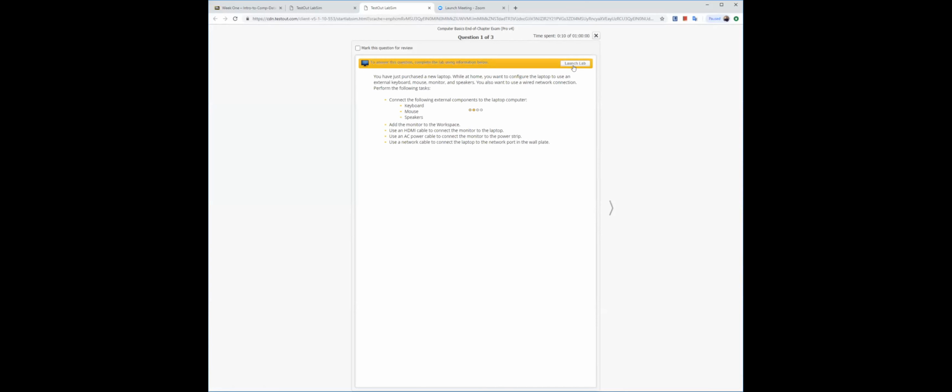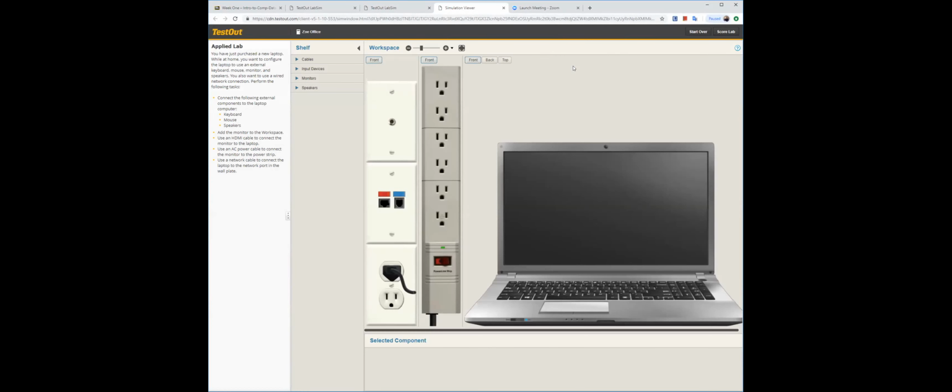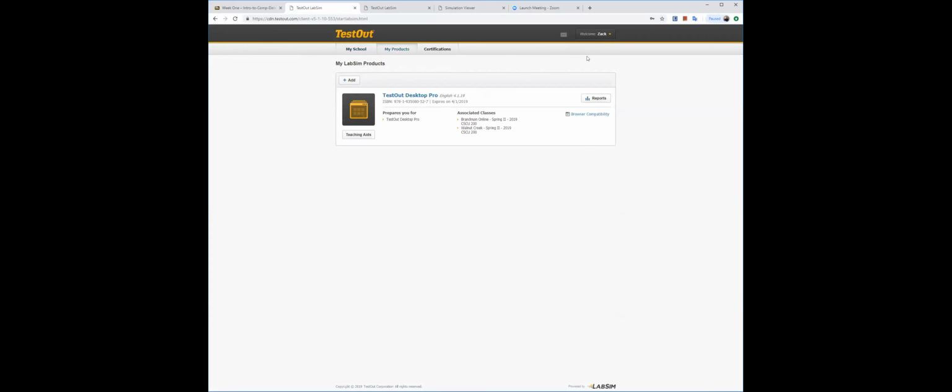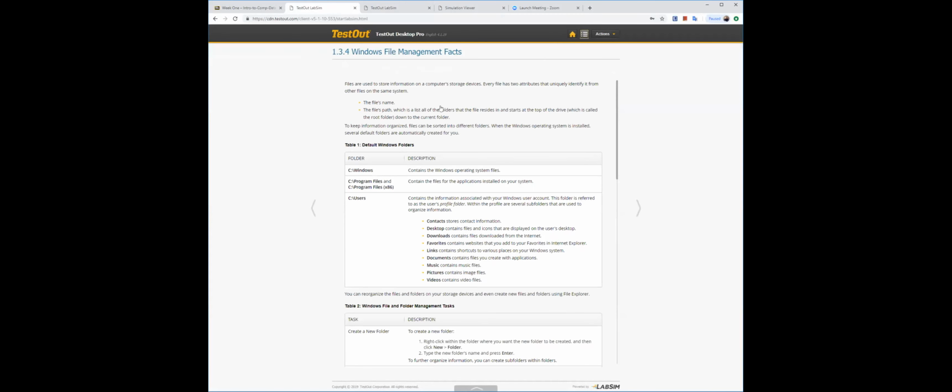You launch the lab. And this is in the section. I didn't show you an example of this, but basically this is how it would work. It says connect the following external components to the laptop computer: the keyboard. And as you go through these during the week, as you go through them here, you will have learned how to do that.